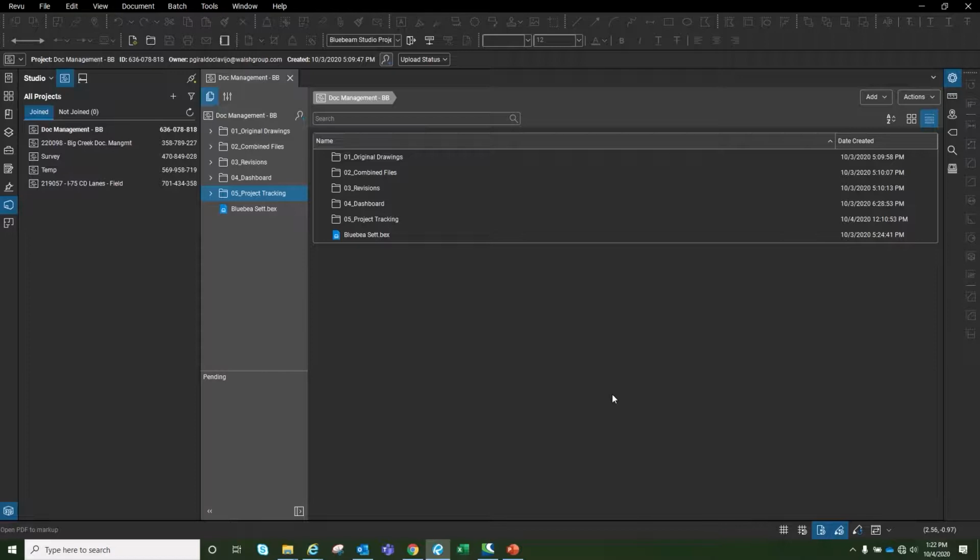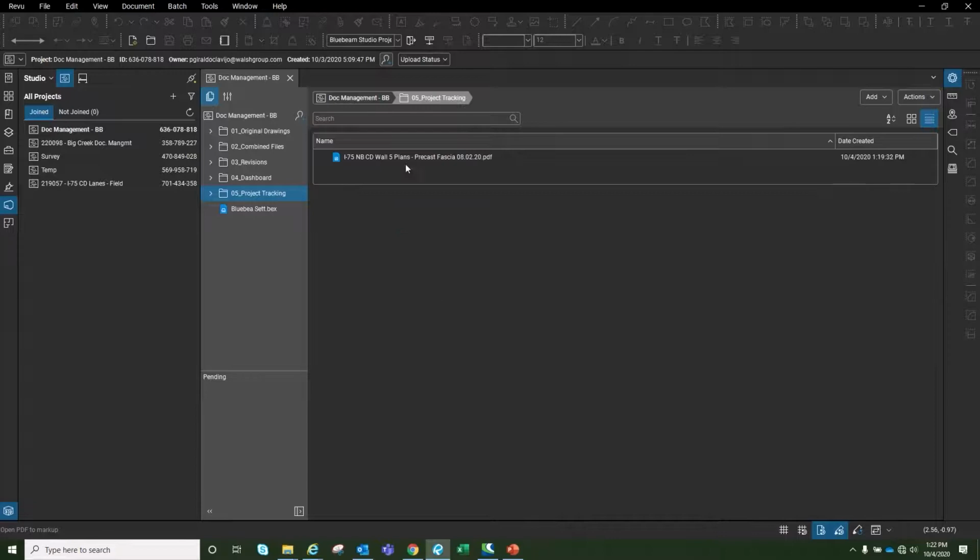And then the last thing in the agenda will be to show you guys how I track the work in place using statuses. So what I'm going to do is I created a project tracking folder 05 in the same studio project that we've been working on. So I'm going to click on that and then I added this PDF in there.